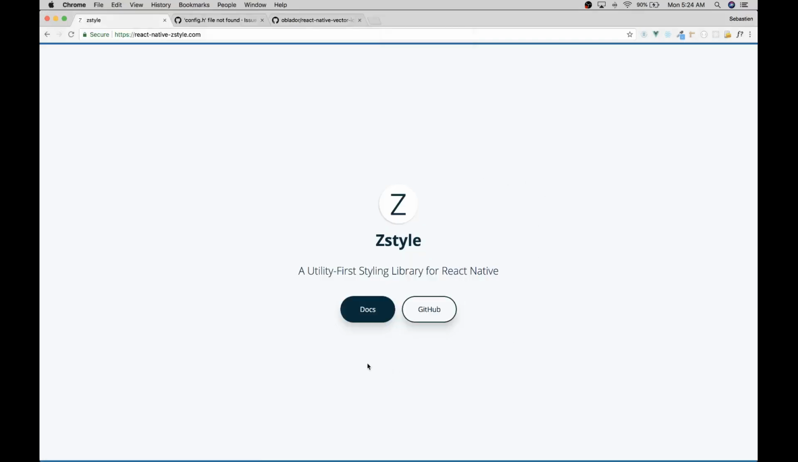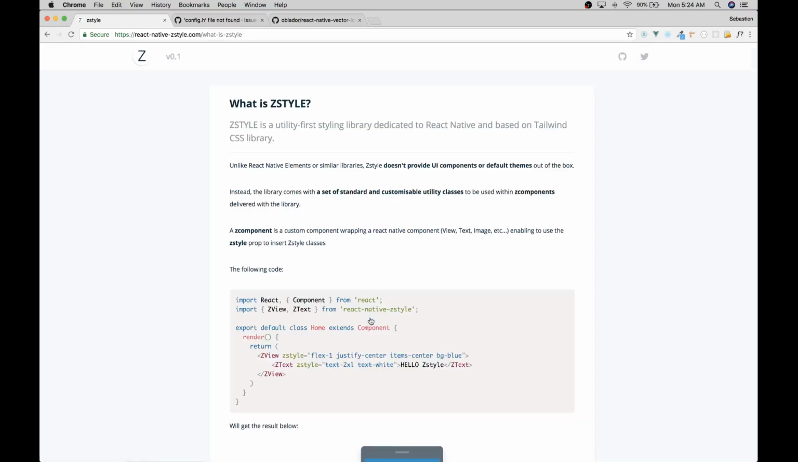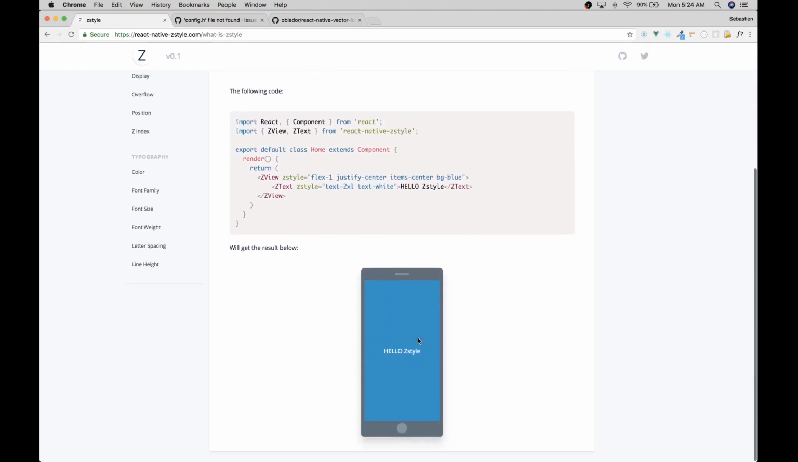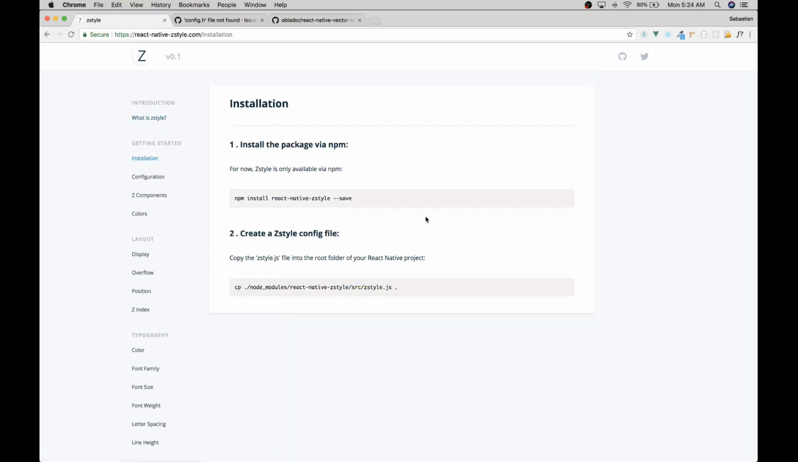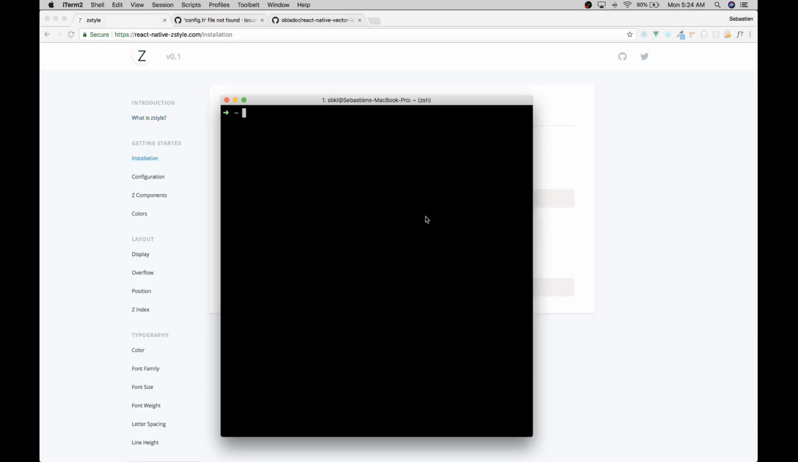So ZStyle, a utility first styling library. Going to the docs, you have a short introduction to the library. Here, what I'm interested in is the installation page. First, we need to create our project. So I cd into my app folder, react-native init Twitter demo.